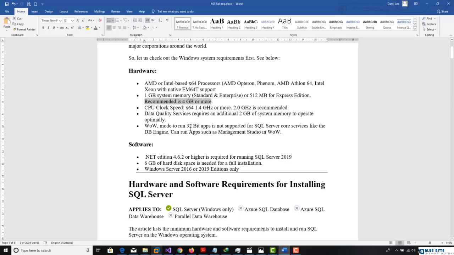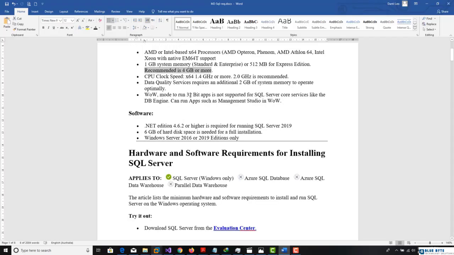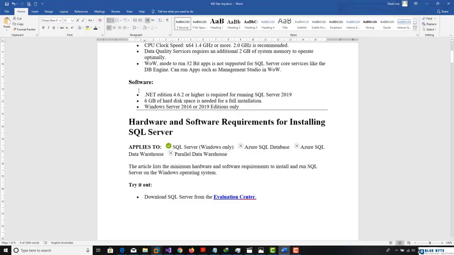And here, run 32-bit applications, no support for SQL Server core services. This part we'll talk about later. And anyway, 32-bit is not going to be in there. We are going to get Management Studio with 64 bits. For the software, you need to have at least .NET Framework edition 4.6.2. We need to see later how we can detect that, or you can simply use a tool. That tool can help you to check your .NET Framework.